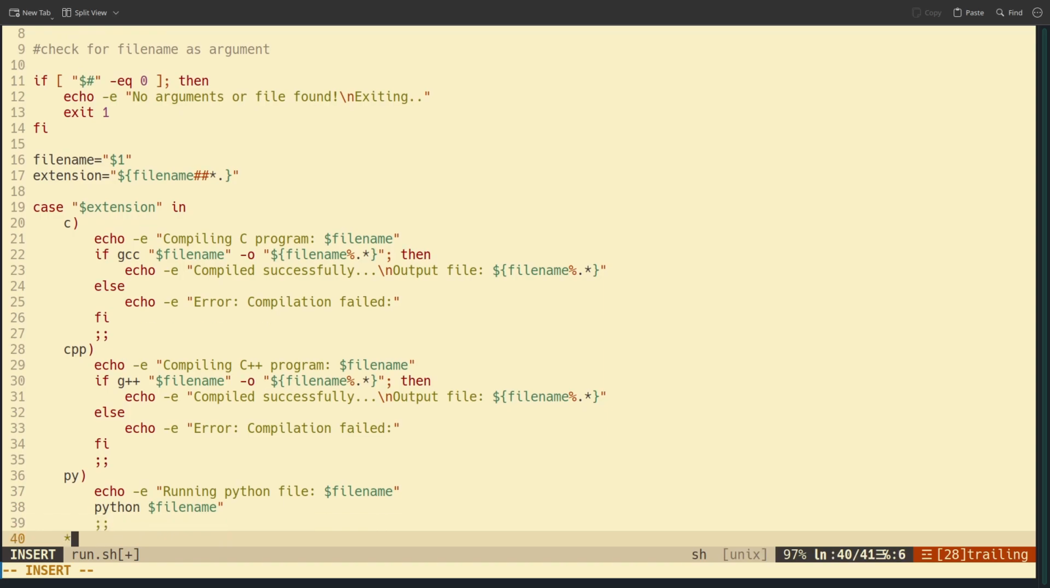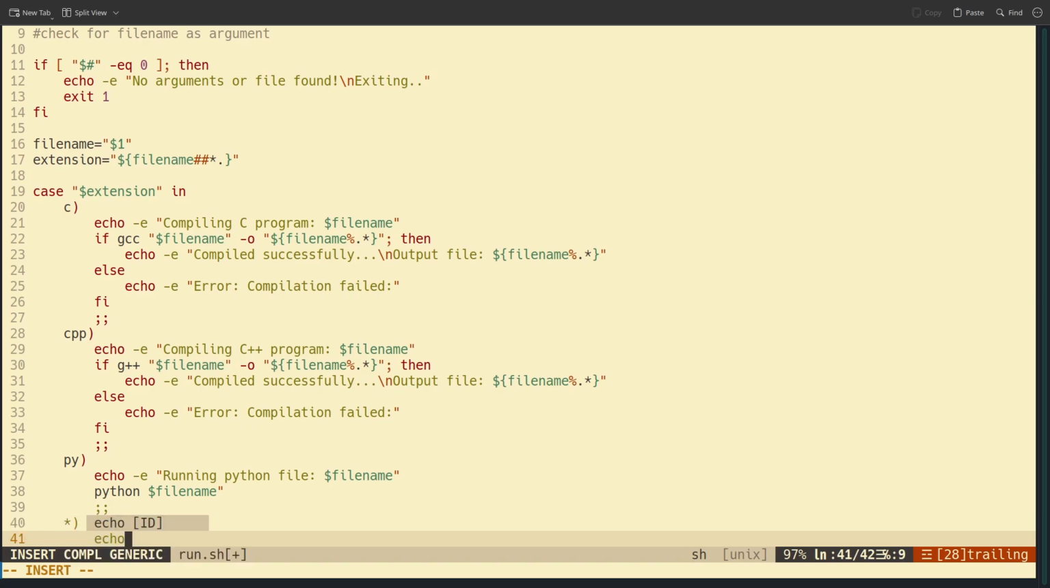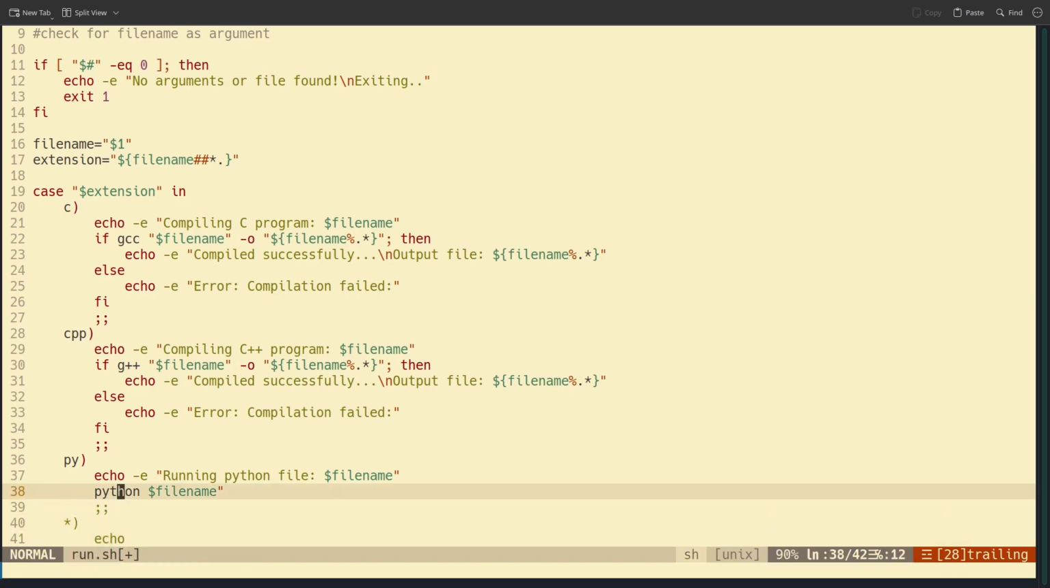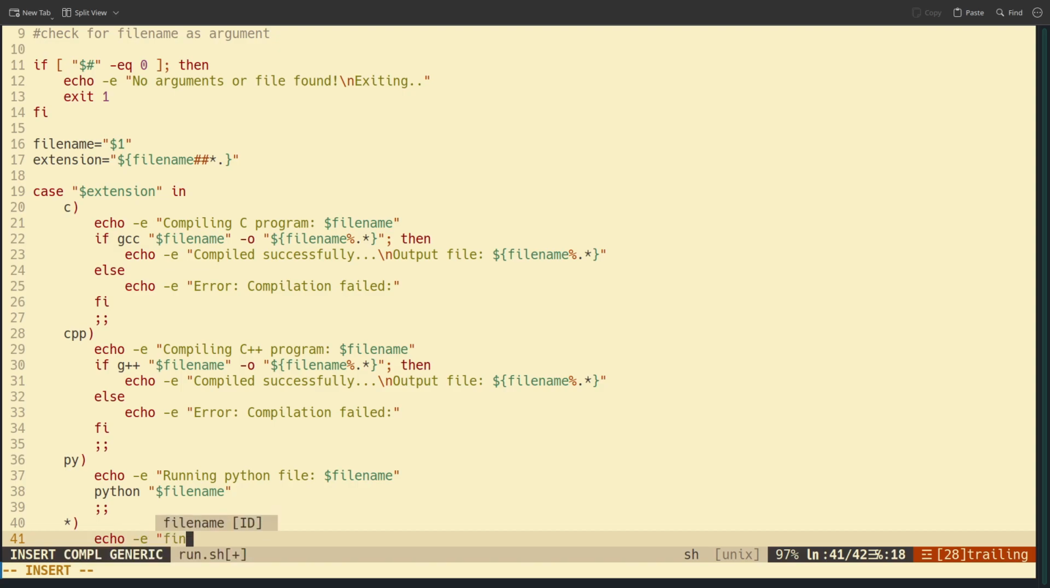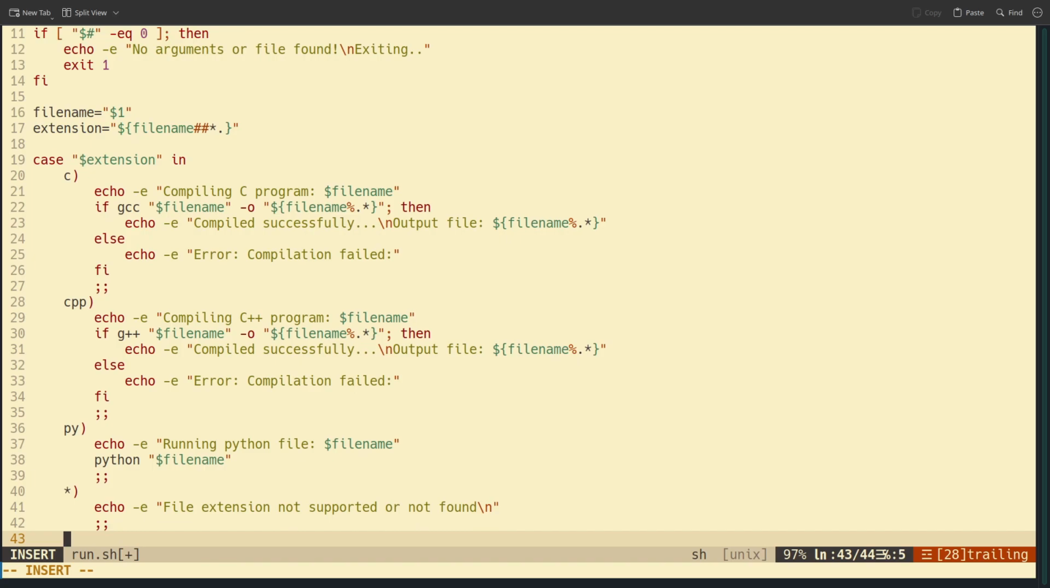And in the default case, I can echo... Oh, what did I do wrong again? I forgot here. Okay, default case, I can echo file extension not supported or not found. I can give this, and I can end it. Okay, now let's close our case with esac. Case spelled backward will close our switch case statement.